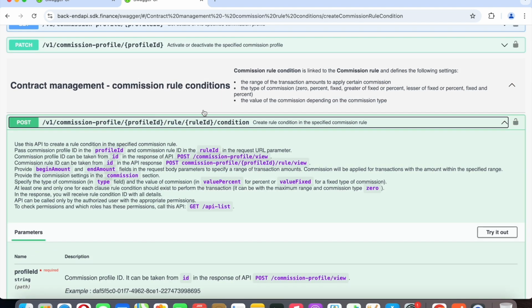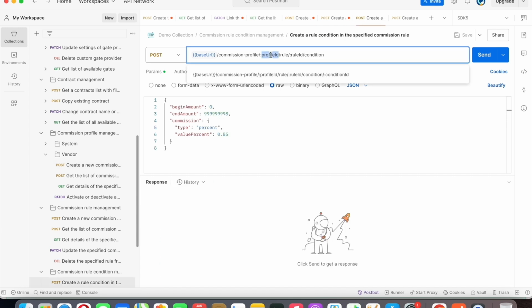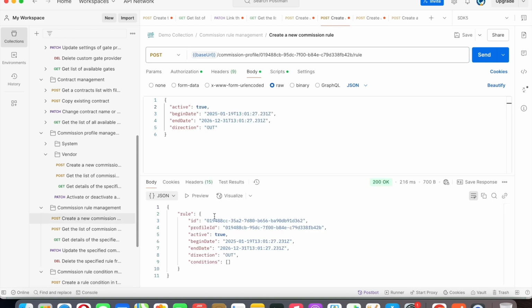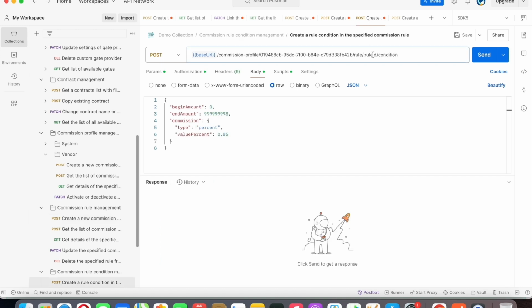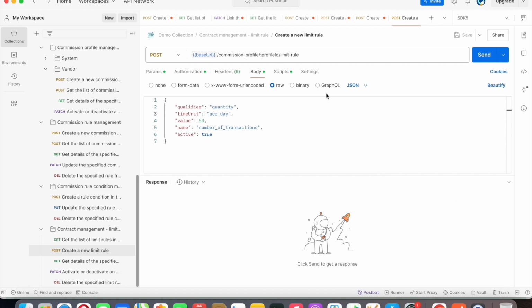The next step is to create a commission rule condition. This API requires the profile ID and rule ID in the request URL. The request body allows you to specify amount ranges, begin amount and end amount, and commission types, e.g., fixed, percent, fixed plus percent, or 0. After filling in the required fields and executing the API, the condition is successfully created with the specified ranges, commission types, and amounts.